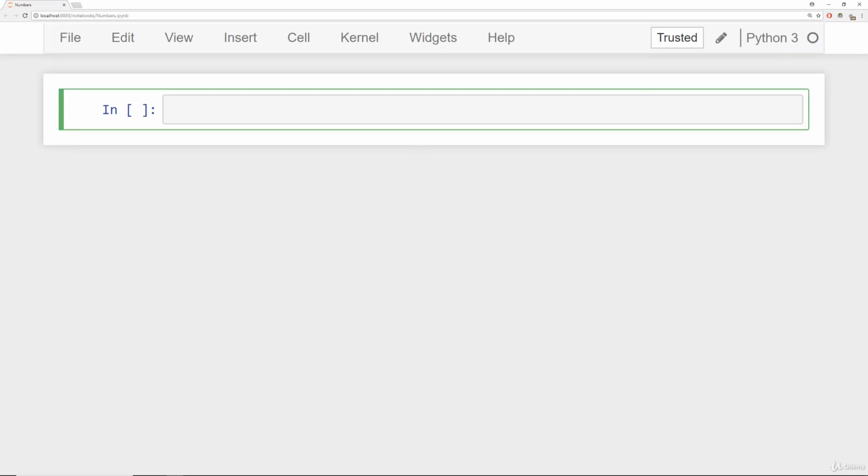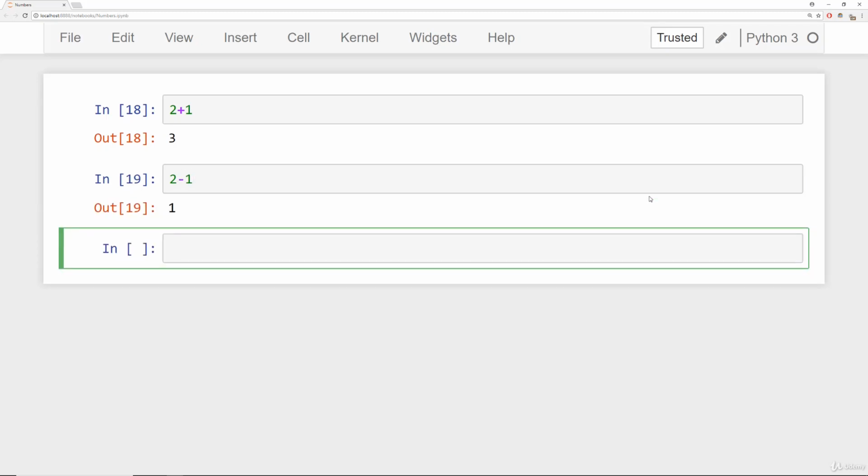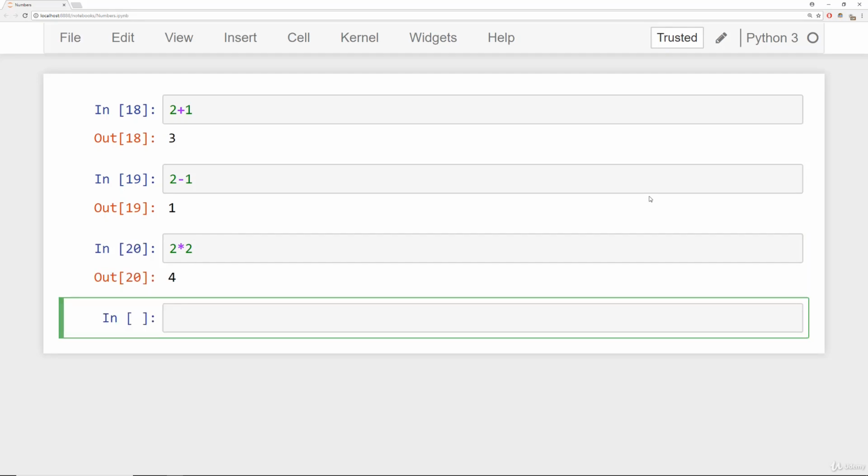Let's start off by just going over some basic math, which is pretty straightforward, and it's basically just using Python as a calculator. If you want to do addition, it's just a plus sign, 2 plus 1. If you want to do subtraction, that's just a dash or a minus sign, 2 minus 1. You can use an asterisk for multiplication, so 2 times 2. And if you want to perform division, that's just a slash. So 3 divided by 2 is 1.5.